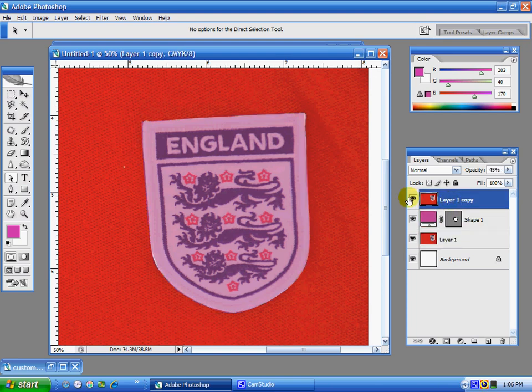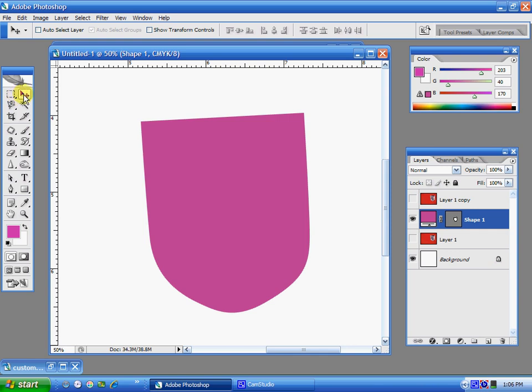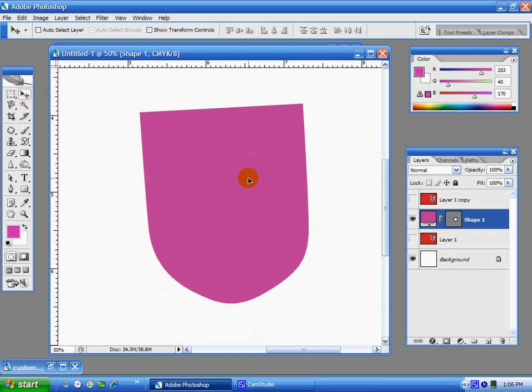But once you have that adjusted, you can get rid of those tracing layers. You could delete them if you want, if you're done with them. And if you hit the move tool up here, or select V on the keyboard, you can now drag it around and you have a custom shape. That's basically it for this one.